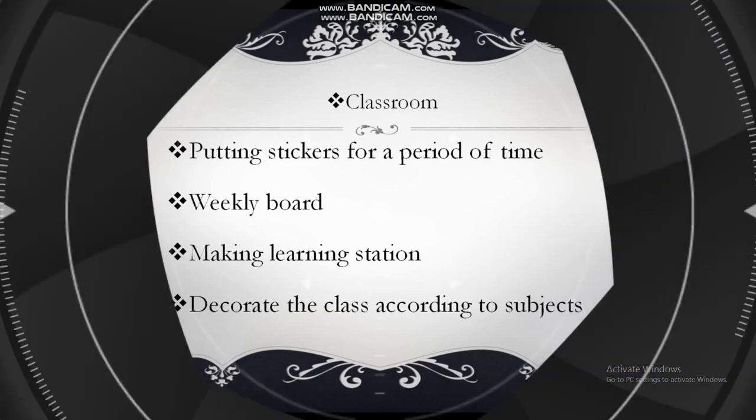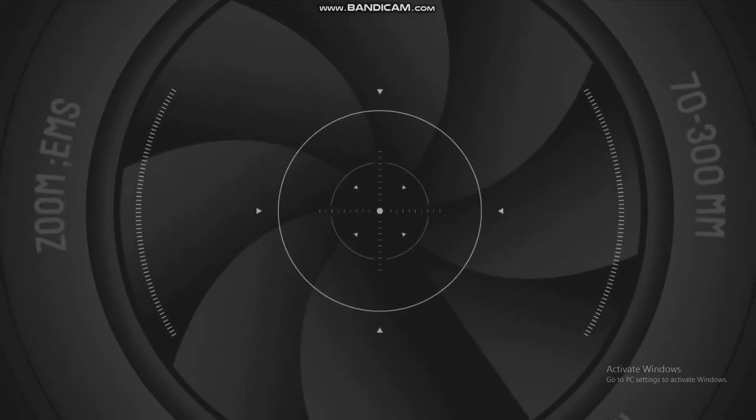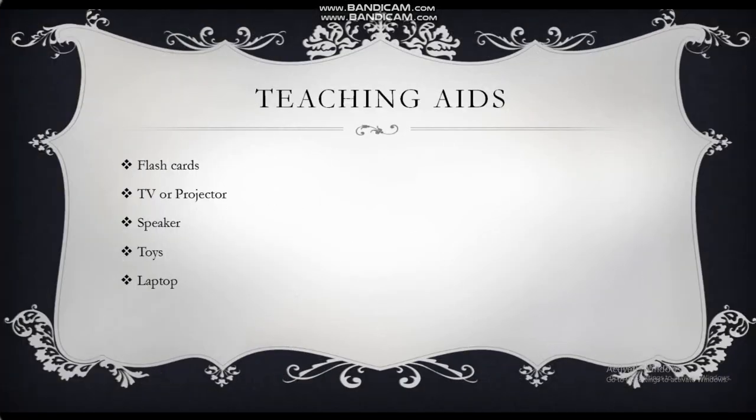Last thing regarding the classroom, let's go to teaching aids. Teaching aids are mostly the things you need as a teacher to perform your lesson. The first thing we have is flashcards, which will help you while you are teaching. The second thing, maybe you need a TV or projector. Maybe you will need a speaker, toys, and also a laptop. All of them we call teaching aids.